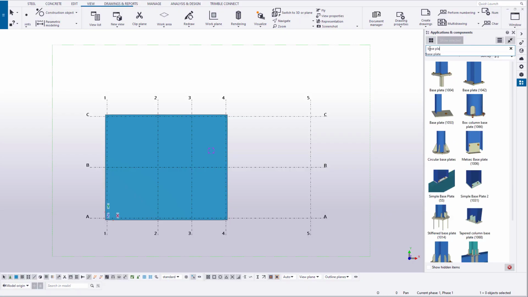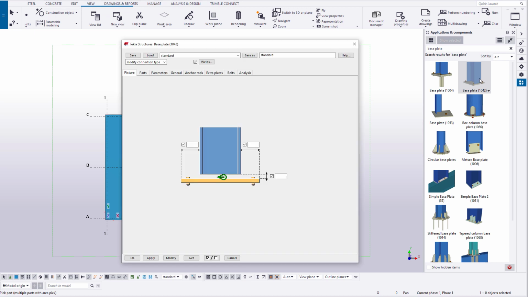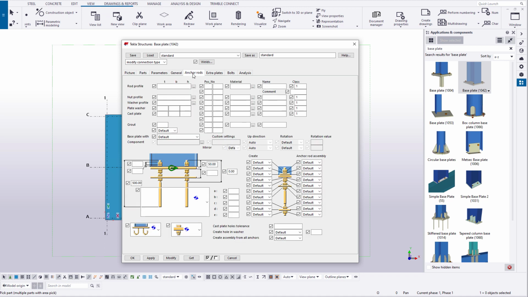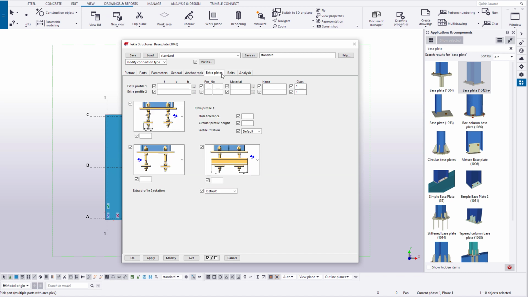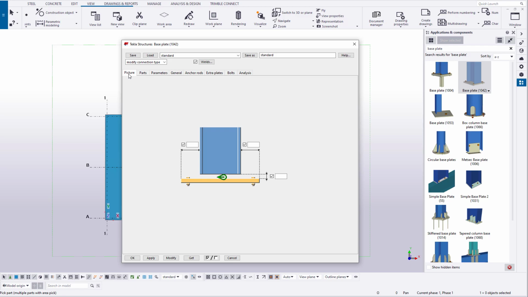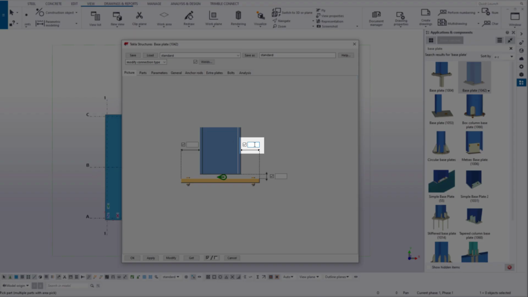Type base plate. If you want to view the component properties, double-click the component. There are a lot of options you can modify, such as plate dimensions, anchor rods, extra plates, and bolts. On the Picture tab, let's modify this dimension of the plate.